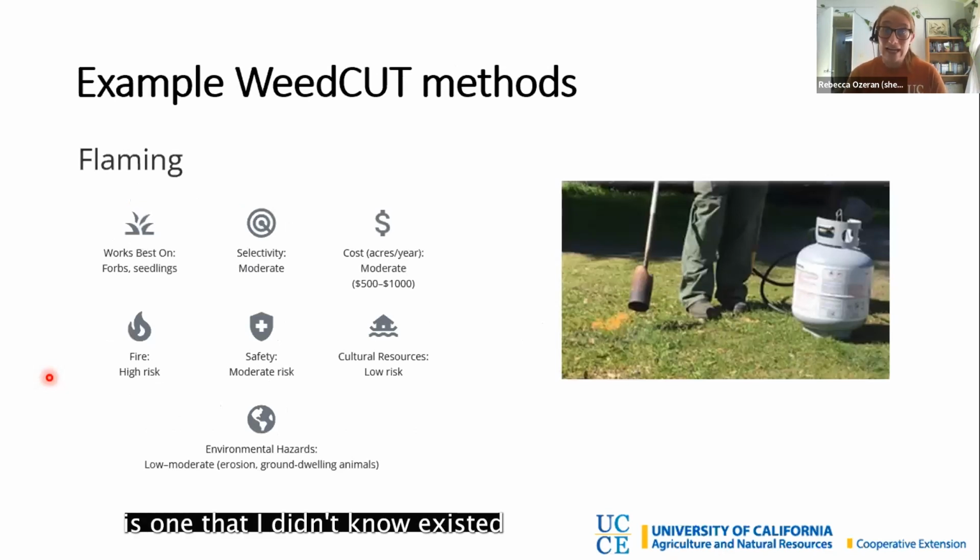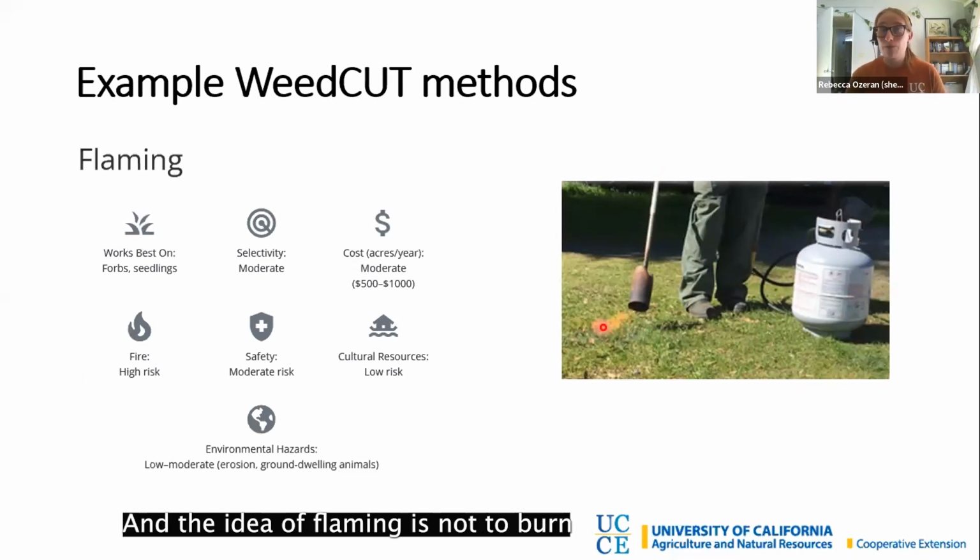The first one I wanted to share is one that I didn't know existed until I participated in this website creation: flaming, which is essentially a method of using a low-powered blowtorch. You can see in this photo they have a propane tank. Let me minimize this really quick. Here we go. So a propane tank and a long metal tube with a gentle flame. The idea of flaming is not to burn the plant. It's simply to cause it to wilt. The high temperatures cause cell damage so that it kills the plant, but you don't want to catch the landscape on fire. That's why this photo shows you doing this in a green, growing, and moist situation.